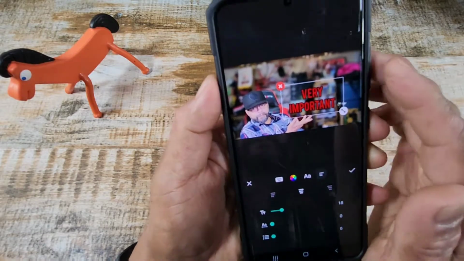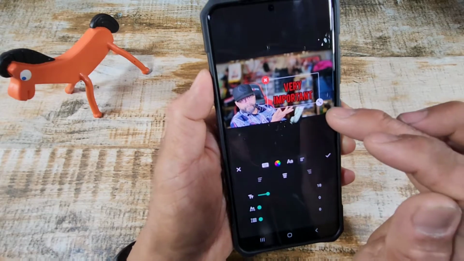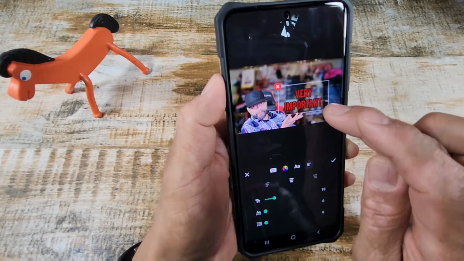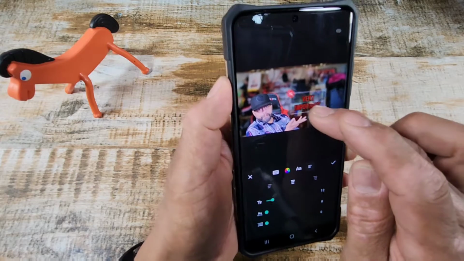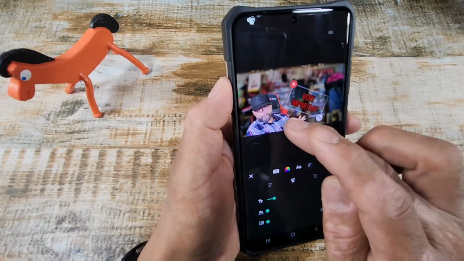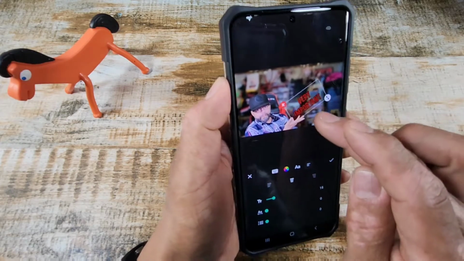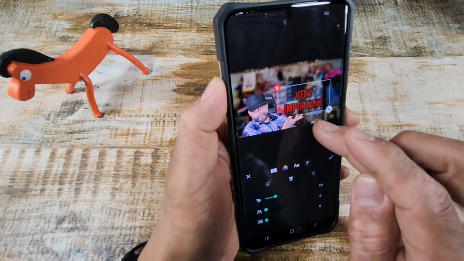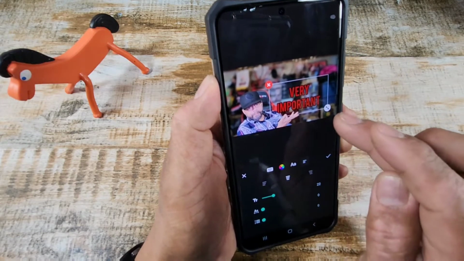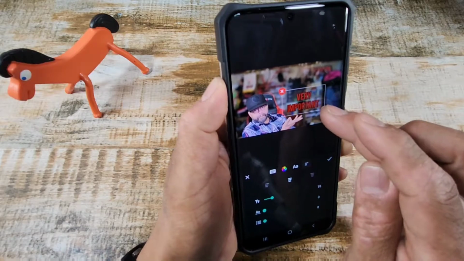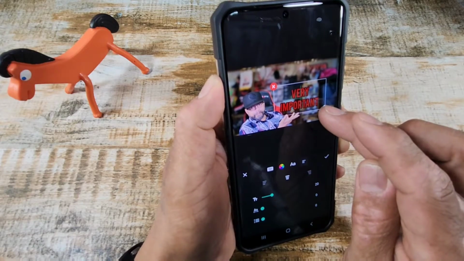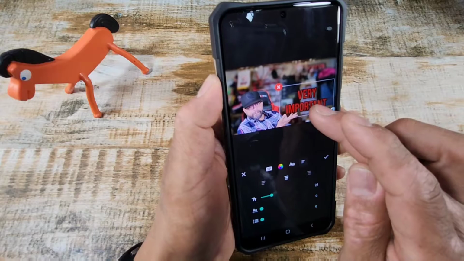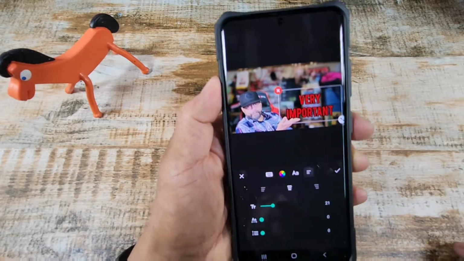I can get rid of it by tapping on the X. You got this little area here that allows you to minimize or enlarge, or you can just position it in the way you want. So I'm going to bring it over like that. See what I'm doing there? Okay, so now I'm going to move it right over my hand there.